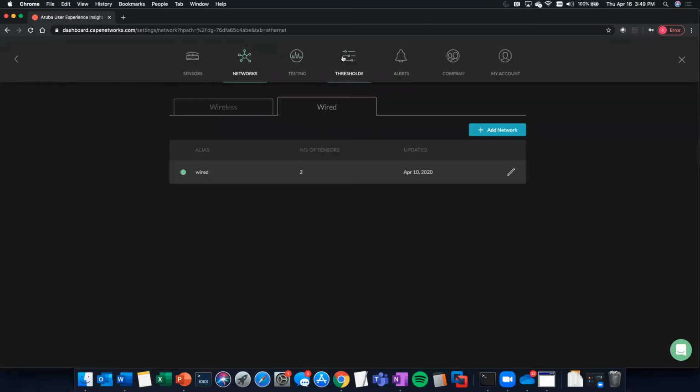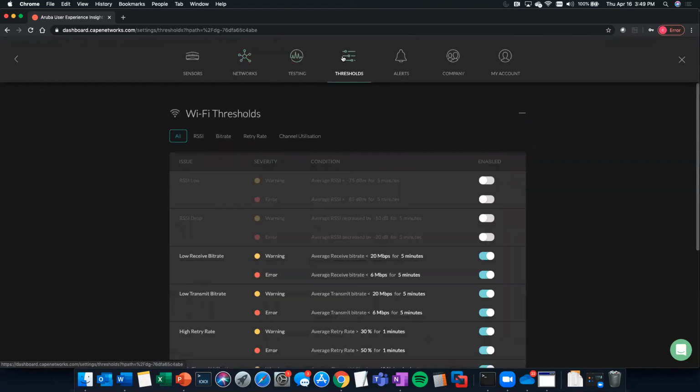So we got about 10 minutes left, so we'll jump over to thresholds. The great thing about this is we're able to go in and actually set thresholds. So say on the wireless, you want to make sure that the sensors never saw less than -75 dBm. So I actually would change this. I would say I don't want to go below -68 for more than 5 minutes.